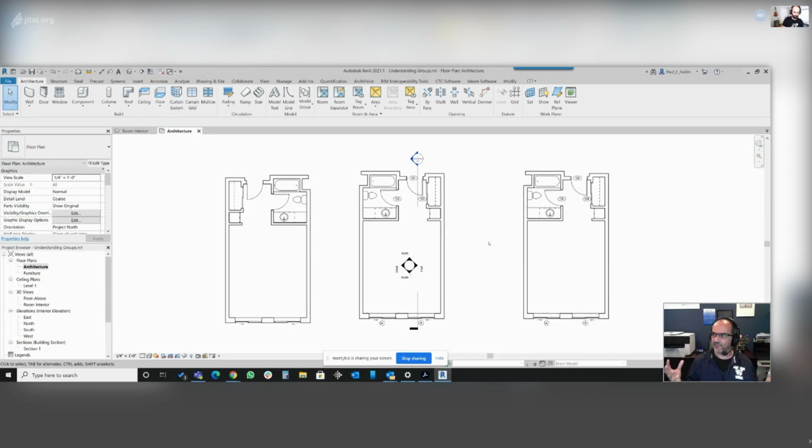And then it becomes obvious when you should use a group versus a family. And again, Jeff, we can do a session in the future if folks want that.